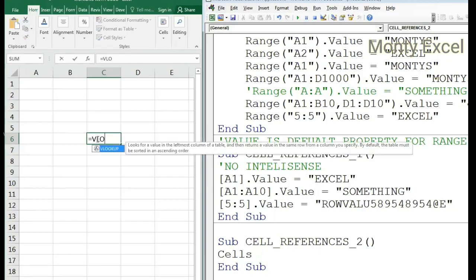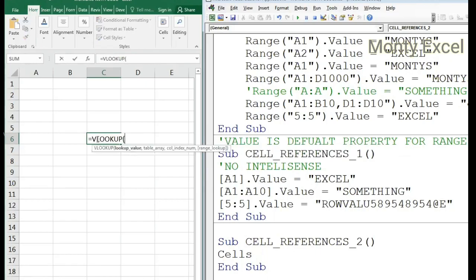If I say VLOOKUP, I don't know what to write in VLOOKUP. So let me see if it will help me. It is telling me, can you give me the lookup value? Okay, I'm giving some lookup value here. Once I say comma, it's telling me, can you give the table array? So that means now I understood, if I want to learn any formula, or in VBA when I'm writing anything, I need to depend upon the parameters.